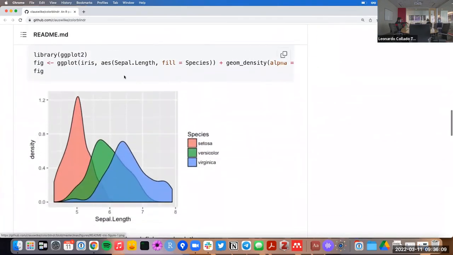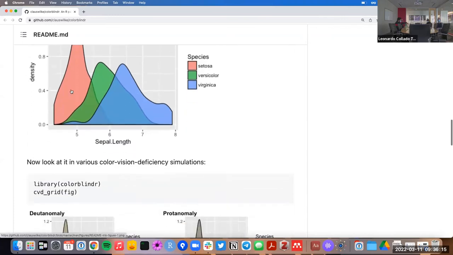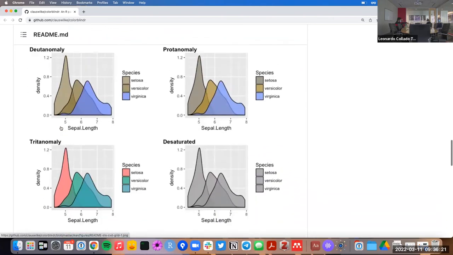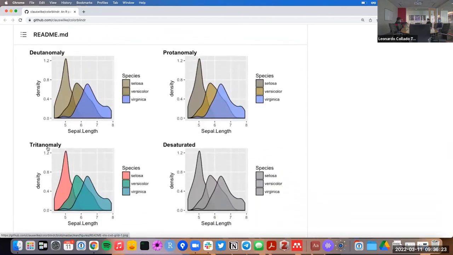It makes it easy for you to have a ggplot2 plot. You save it as an object. And once you have it as an object, you can use this cvd_grid function, pass it your object, and it's going to simulate the three most common color blindnesses, right? And then also simulate how the colors look if you print them in black and white, right?